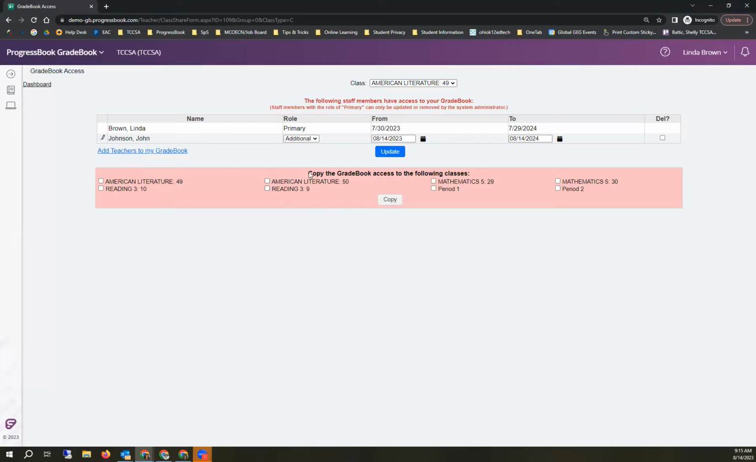Okay. Just remember that when you give a teacher access, you give them access to all the students in your class, not just the special ed students. Okay. And the primary teacher or the teacher of record has to do this. So if you are an IS and you want access to that teacher's grade book, you can request that they share it with you.